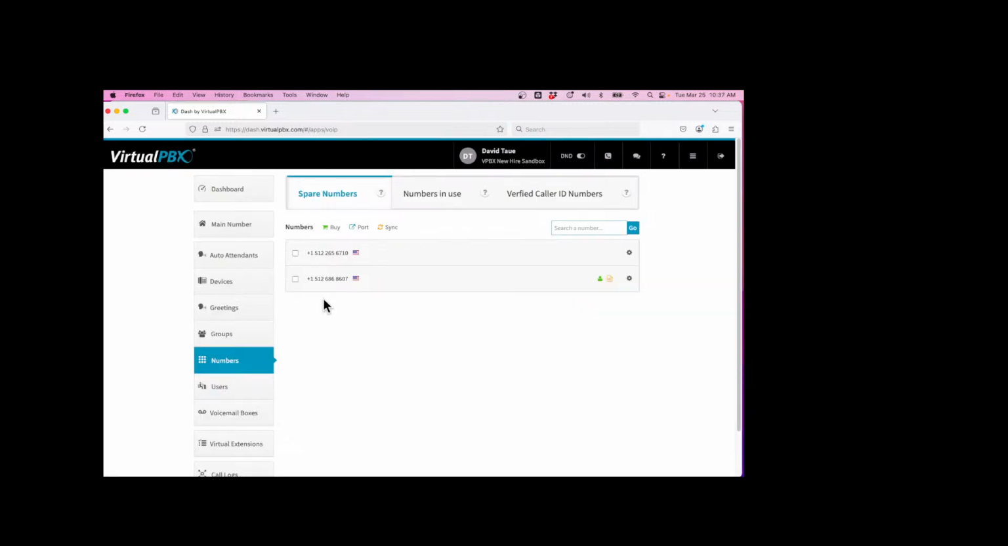If you want to get rid of it, click on the box in front. You have the option to delete. Click on delete numbers and it would remove it from the account. Buy numbers just adds more spare numbers to the account. Port is moving a phone number from one carrier to another. So from, say, AT&T to VirtualPBX, follow the on-screen instructions, or you can look into that support page link and do a search for porting.